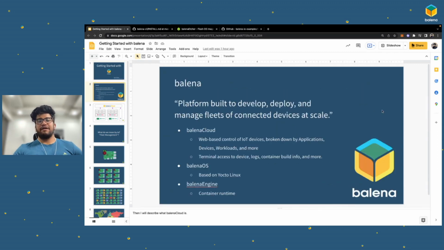What is Balena? Balena is a platform built to develop, deploy, and manage fleets of connected devices at scale. And when we talk about connected devices, we really mean single board computers capable of running Linux operating systems such as Raspberry Pi, BeagleBone Black, and a lot of different other boards out there. We support a lot of different architectures and boards, mainly ARM32, ARM64, and x86. So you can have devices like Raspberry Pi, BeagleBone Black, IMX8, Intel NUC, and x86 architecture devices.